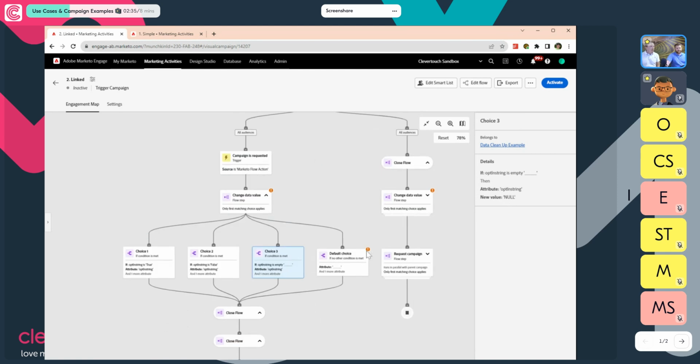One thing you may spot is these little orange exclamation marks that are popping up. Marketo is giving us a warning saying this isn't going to stop your flows from running. This isn't going to stop your smart campaigns and things like that. However, there is something that potentially may not be best practice. We have a choice which has no value added, so therefore it's going to be skipped.